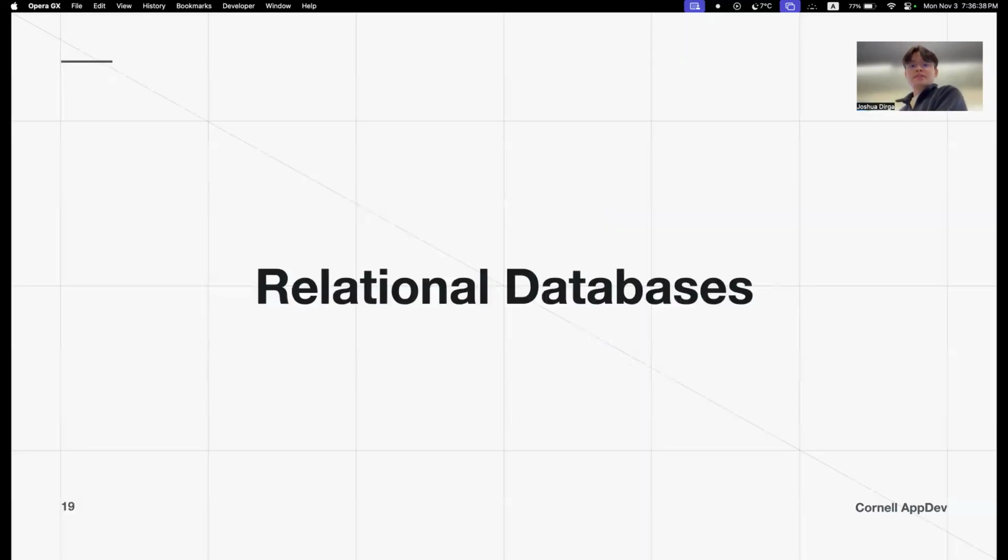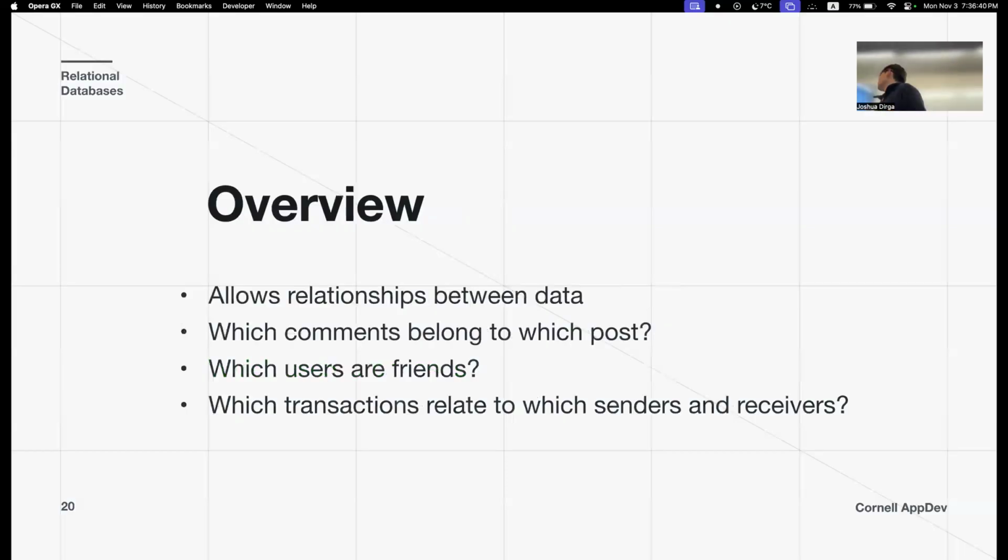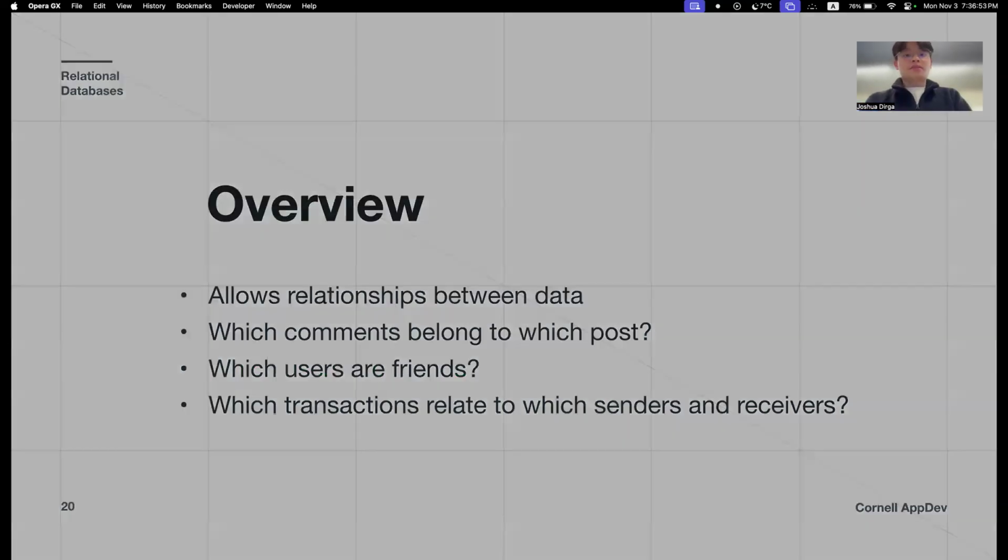So relational databases. It will allow relationships between data because you have multiple tables now and you can have connections. You can have, like, which comments belong to which post, which users are friends, and stuff like that. Let's just get into it.